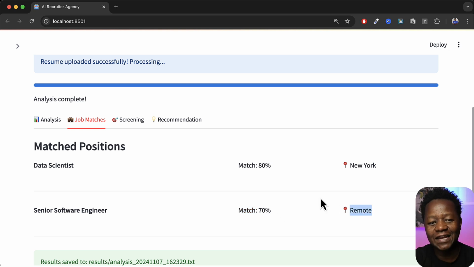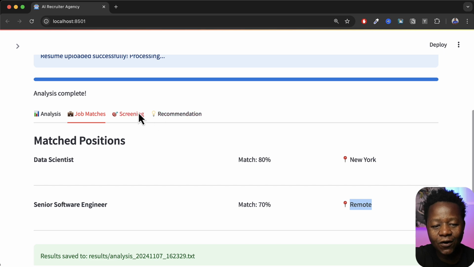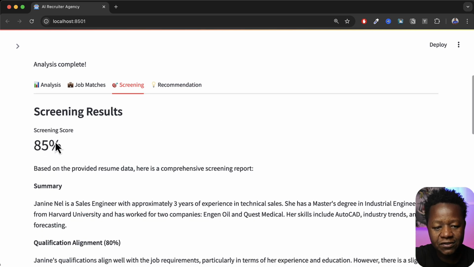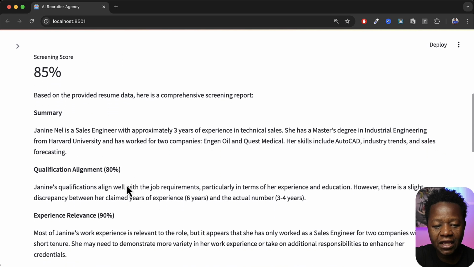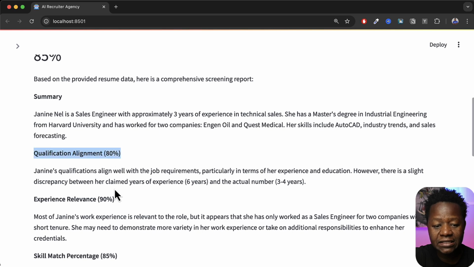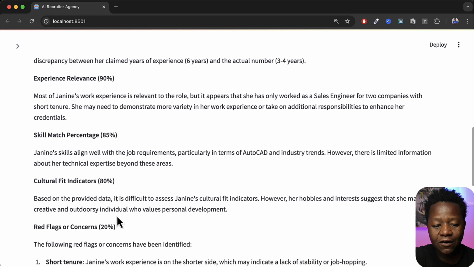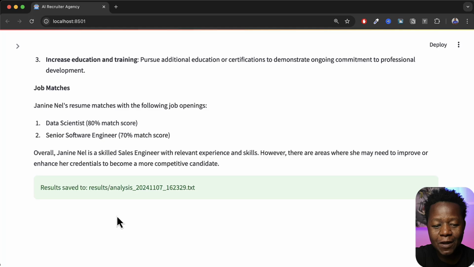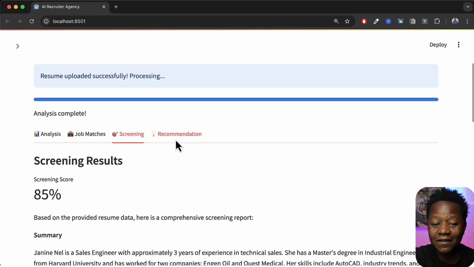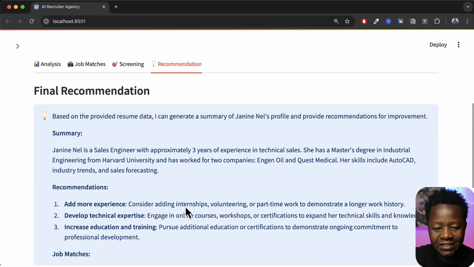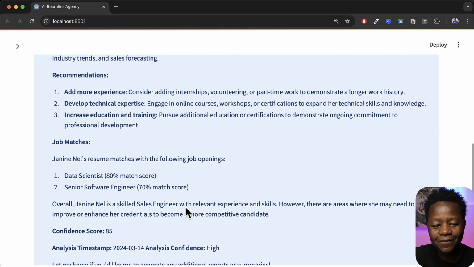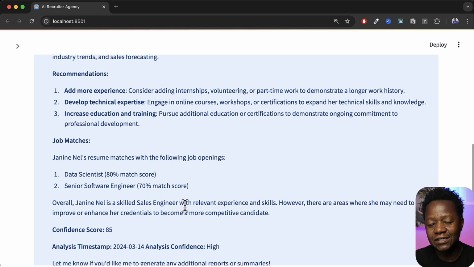So this is exciting. That's exactly what we're going to be building. And also we have the screening here. Screening results gives us a summary of everything, qualifications, and the percentage, experience relevance, and all of this information. All right. And of course, we have another tab, the final recommendation. They give us the recommendation. And all of this, ladies and gentlemen, is built using AI, but most importantly, using AI agents. You can see how helpful, how useful this tool can be.